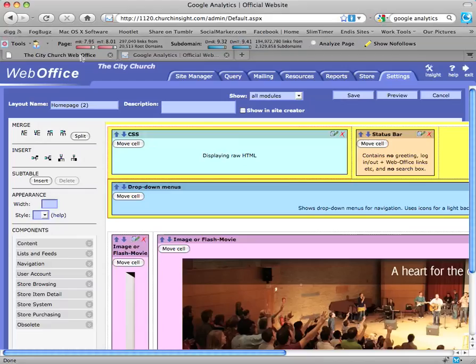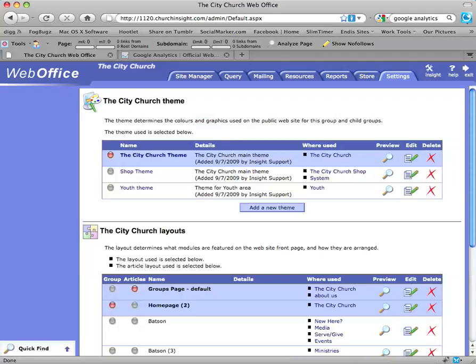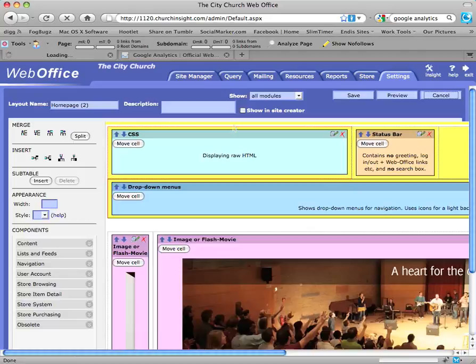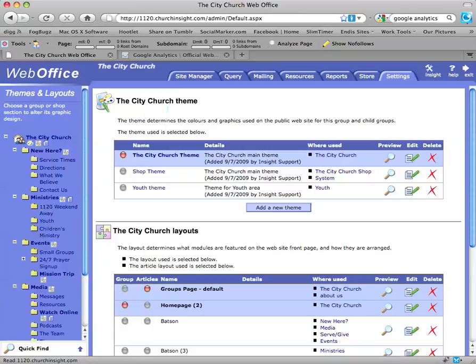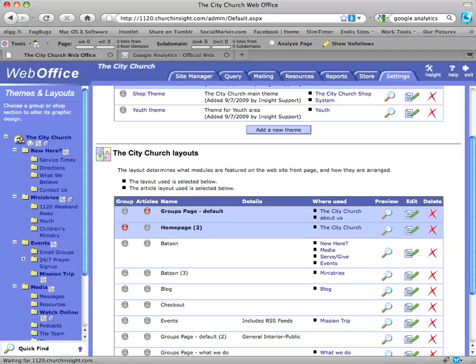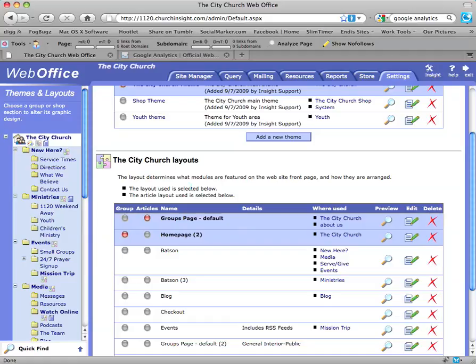And then once you do that, go back into your site, and we're just going to use this test site here, 1120. What you want to do is go ahead and go into your layouts. So I'll back out of here, and you're going to go into settings, and then you're going to click on your themes and layouts, which is right down here on the bottom left. When I click on my themes and layouts, it'll bring up all my themes and all my layouts. Now remember, you're going to put the code not in the theme, but in the layout.